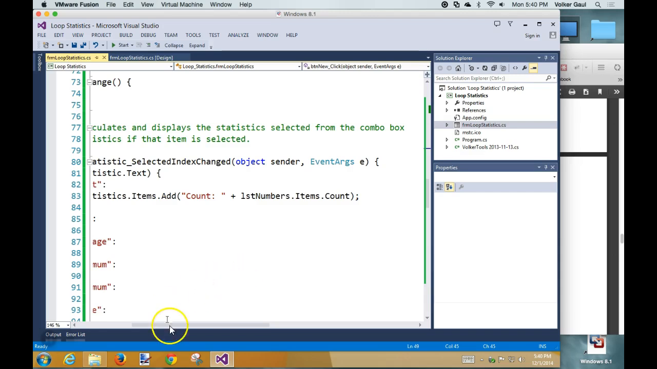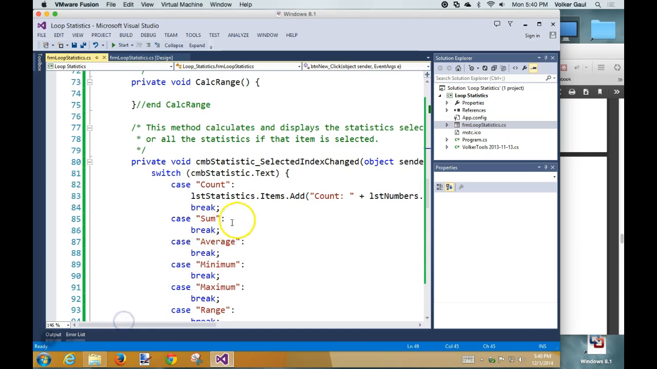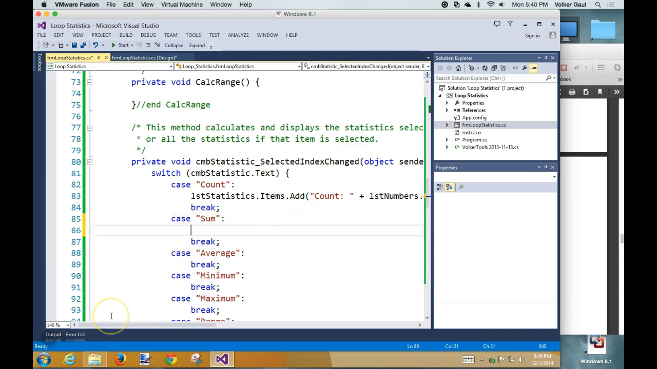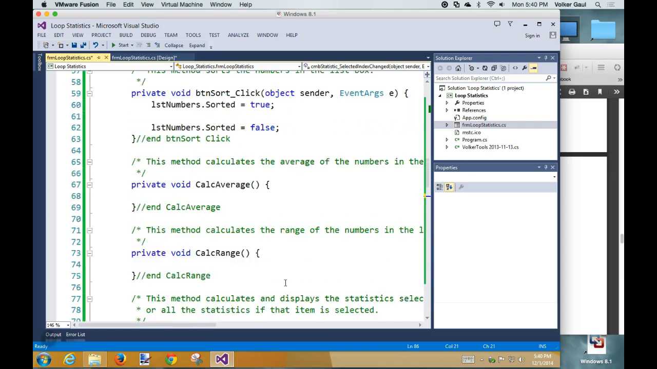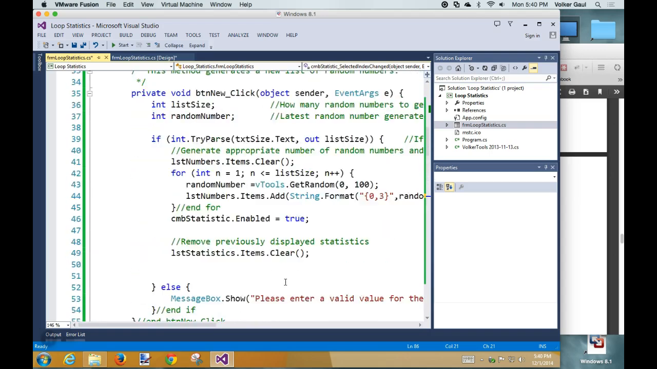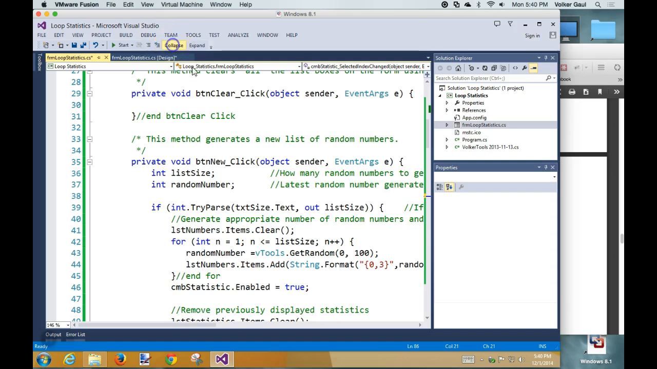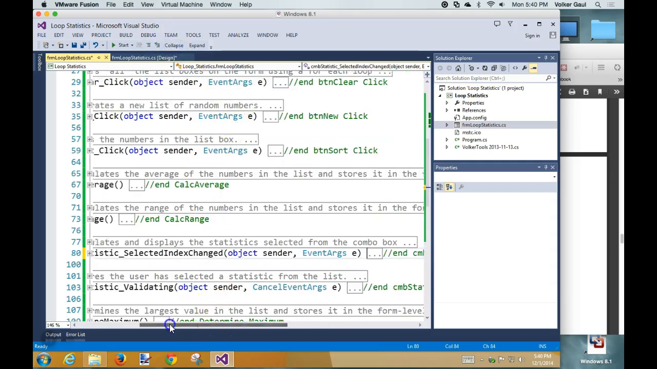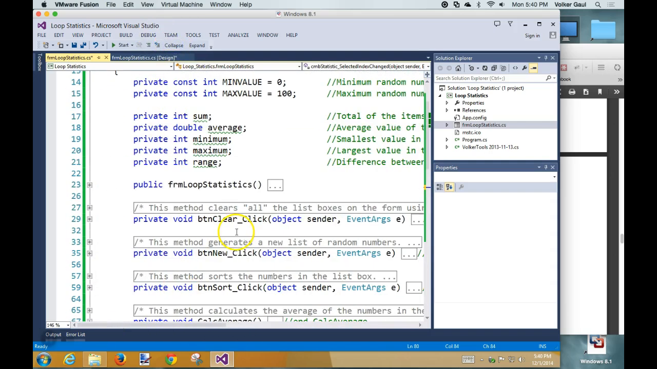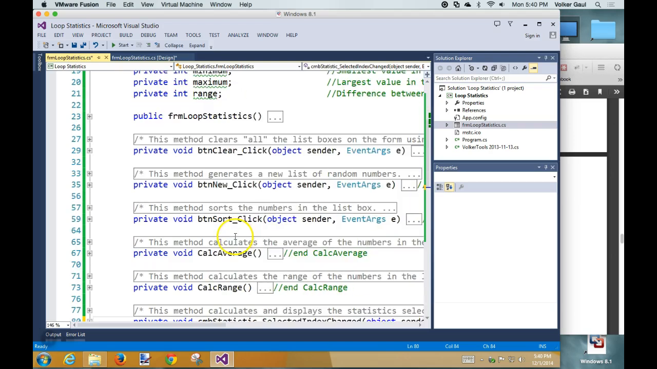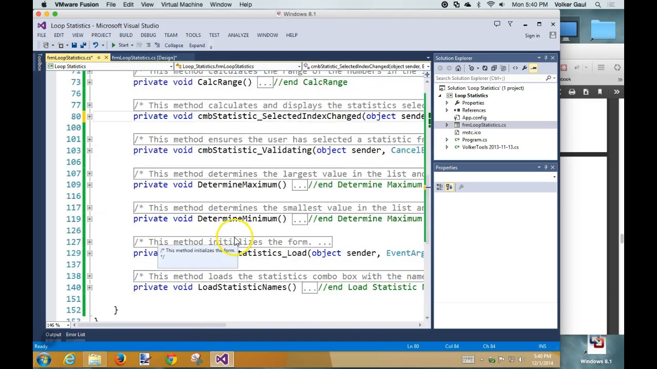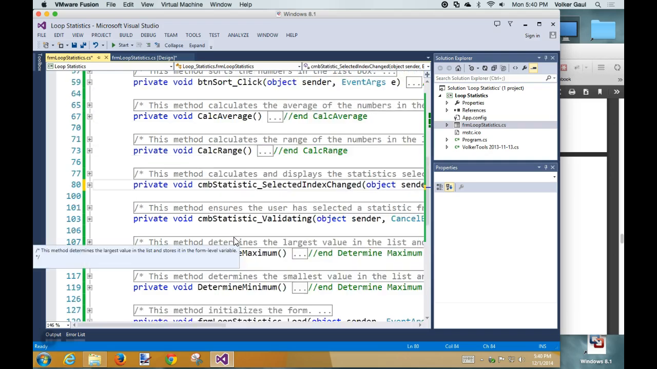Okay, we have a little more time. Let's tackle the next one. It shouldn't be too tough. Sum. Now I think for this one I have an expert. Can't tell. Let's collapse here. New sort, calc average, calc range. I don't see a calc sum.